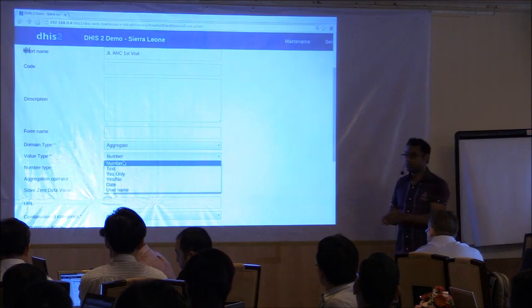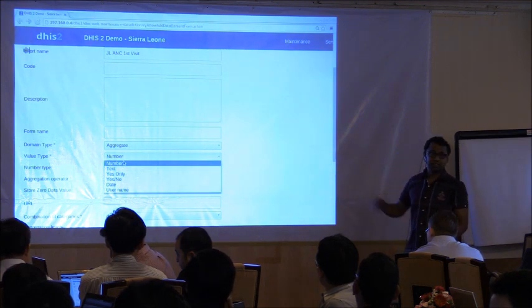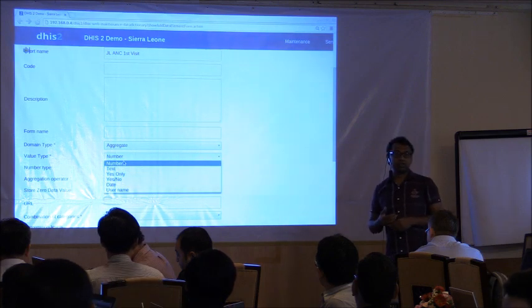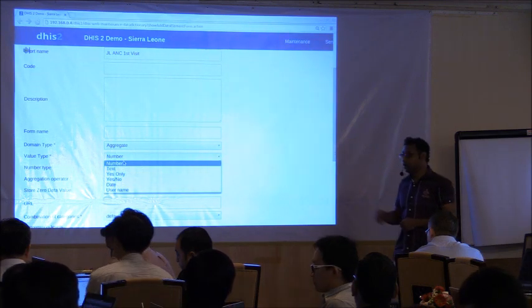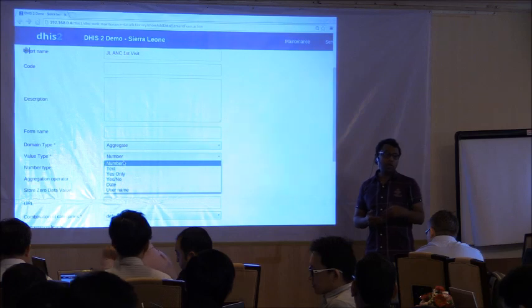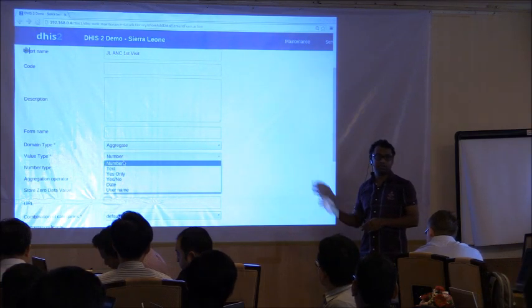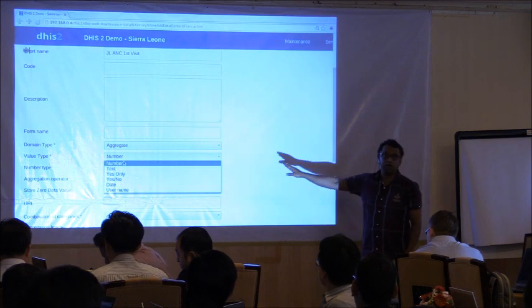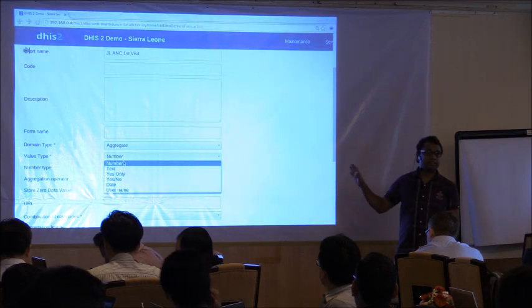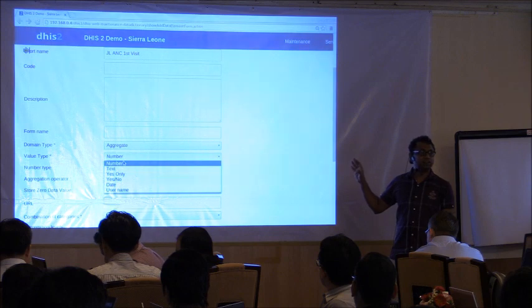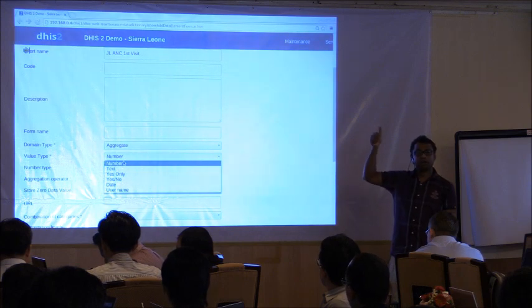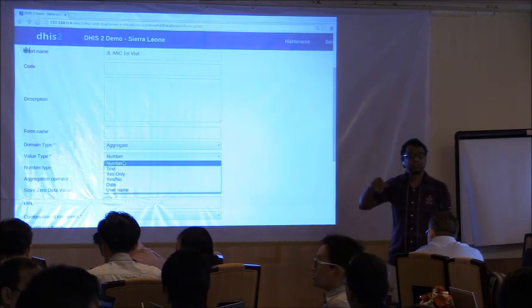And the dates, sometimes like when the BCG dose was given, you can have the dates. And the username is like, okay, who has entered this data? So they can enter the username there. So these are the different value types that you can collect in DHIS. Is it fine? Clear?